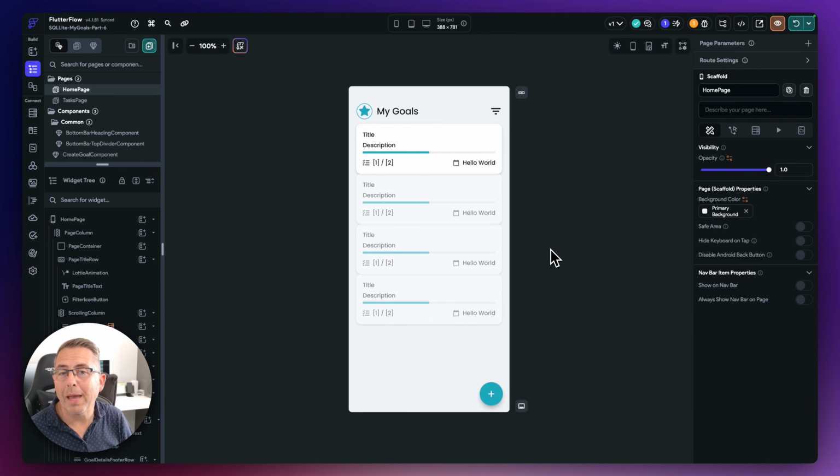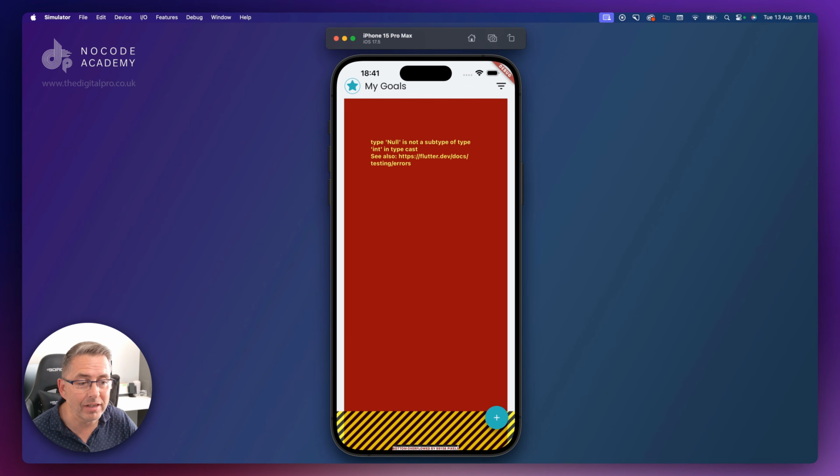Okay, so let's fire up the application, and we're going to need to solve a problem because when I created my database, there's some default values that I did not set inside my database. And I'll demonstrate that to you now. So if I move over to the simulator, you can see that I'm seeing this big, horrible red box telling me that null is not a subtype of type int. So it looks like I have some integer values inside my database that are null. There's no value. We need to solve that particular problem. So how do we do that?